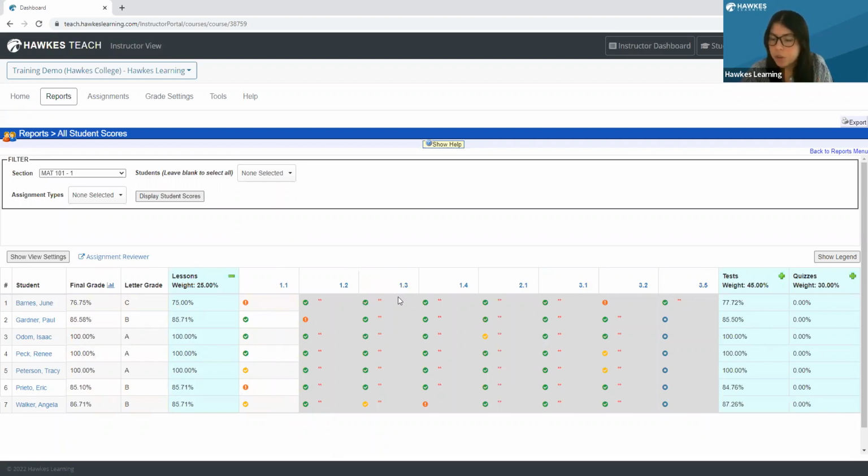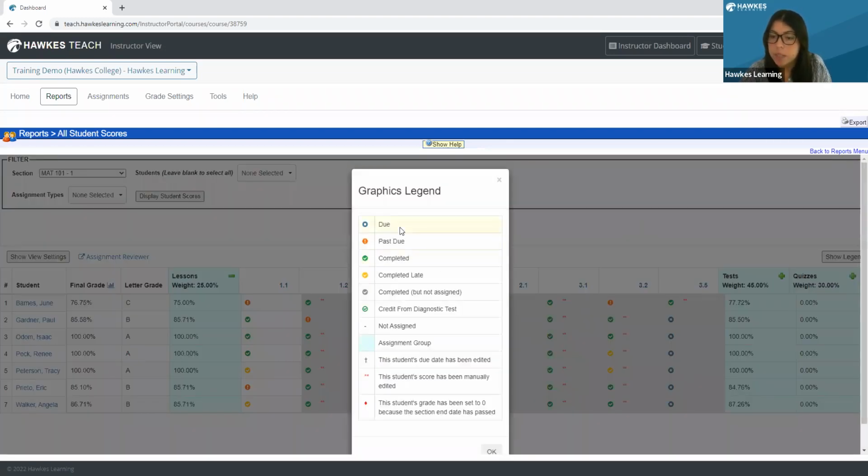What you'll notice here is that, of course, there aren't individual number grades, but instead we dictate that for lessons specifically with these icons. Going to Show Legend is where you can always reference and review what these icons mean, if you don't remember what they are when I go through them now.